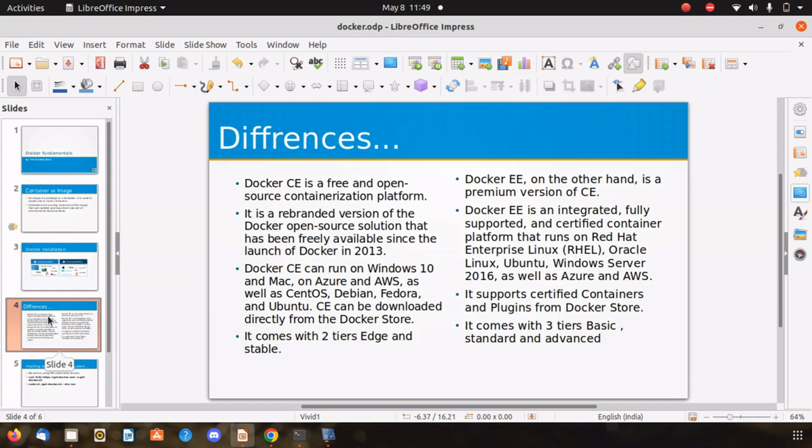Then we come to the third one, which is advanced. It adds security scanning and continuous vulnerability monitoring. Means it adds observability features to the image or to Docker.